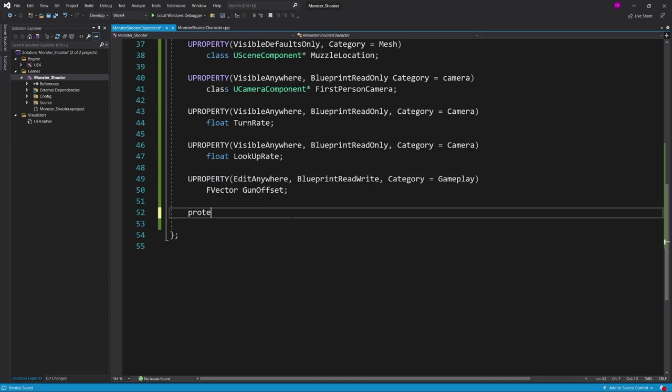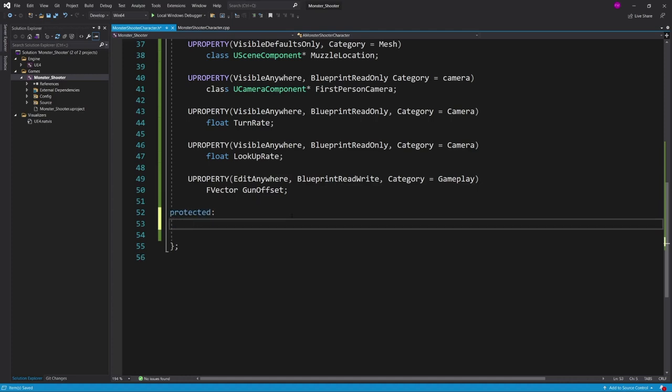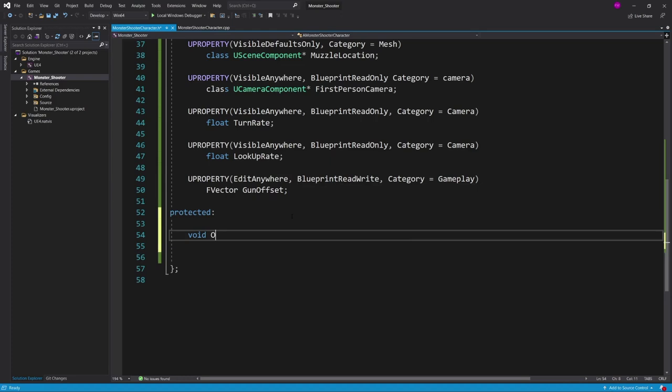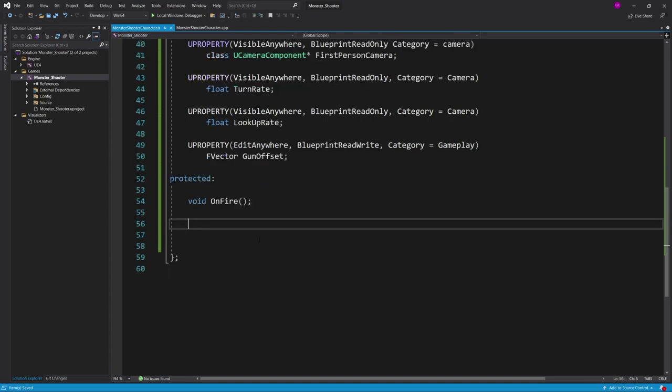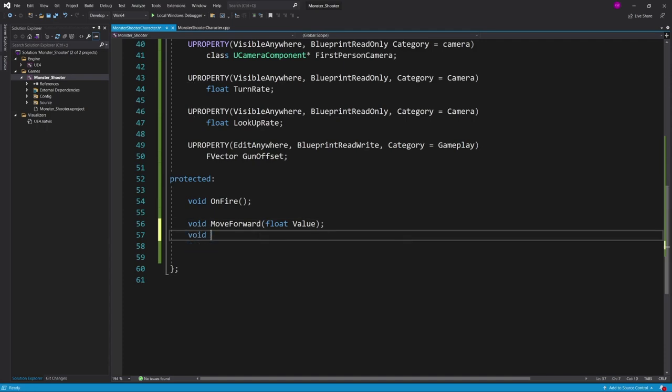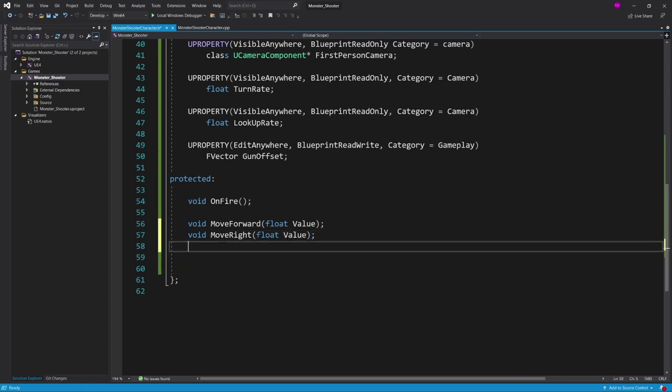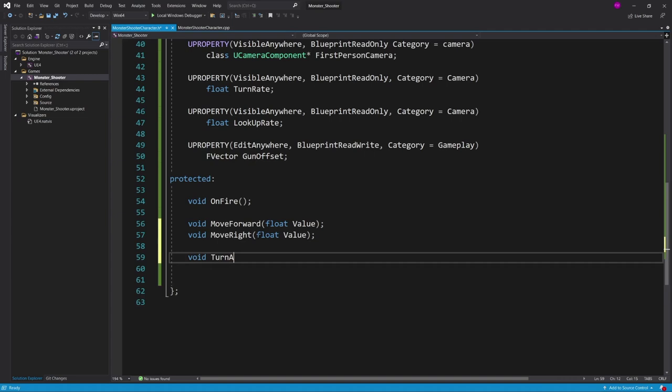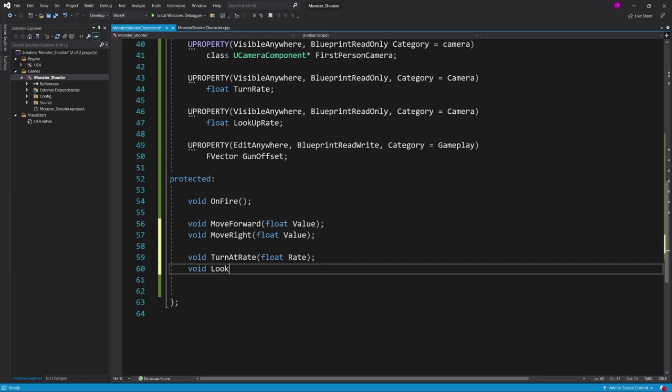Next, we are going to have protected variables, or basically protected functions. The first one is going to be void OnFire. This tutorial is on fire. There you go. I'm also singing. So over here, we're also going to have void MoveForward, like that, and it takes a float value as a parameter. We're also going to have void MoveRight, and it takes a float value as a parameter. Void TurnAtRate, having a float rate parameter, and void LookAtRate, having a float rate parameter.